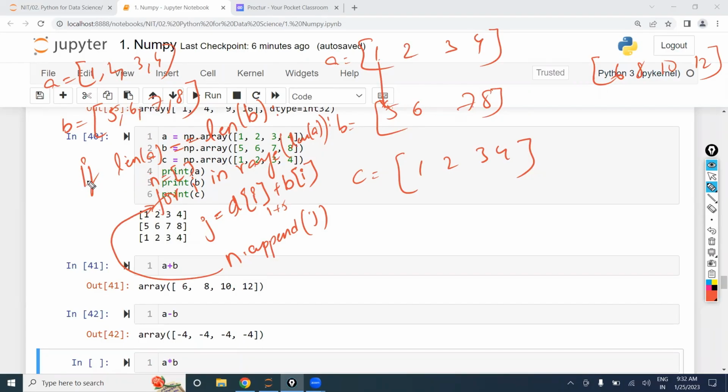It will not go back up to the for loop, it will go back to here only. After from here it will go back to here. Now i is equal to 1. 0 is completed. Now 1. A of 1 is 2, B of 1 is 7. 2 plus 6, which is nothing but 8. So the first value is 6, the second value is 8.